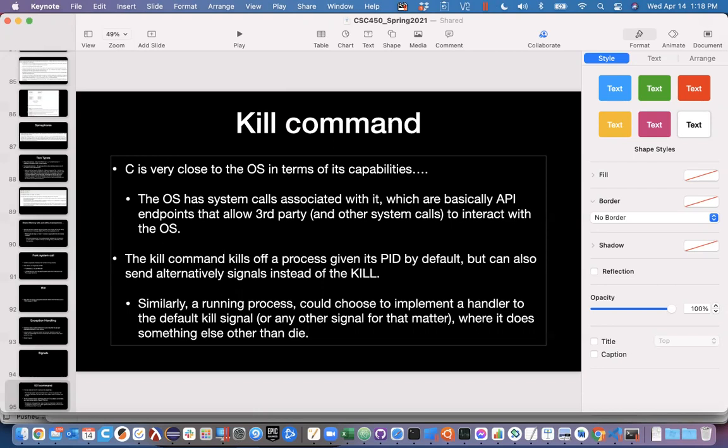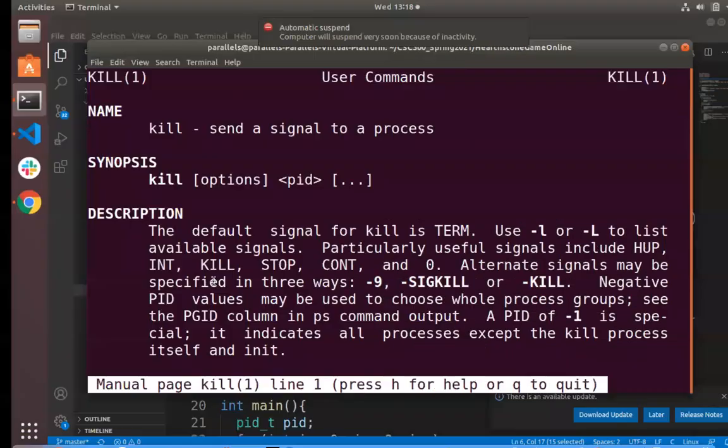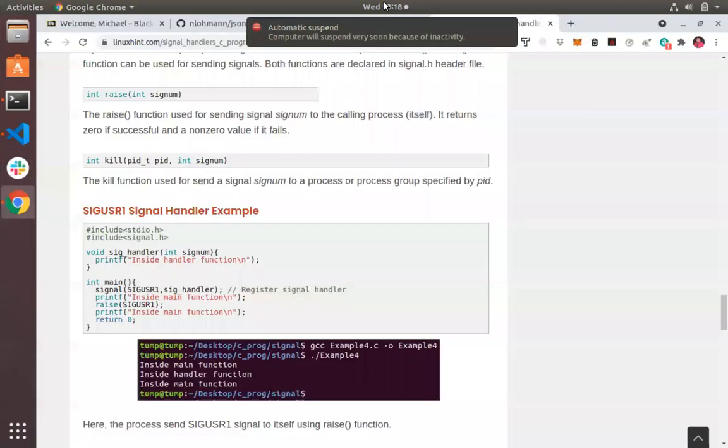Now, a process could differentiate itself from a generic running process by implementing a handler for, in this case, the kill signal. So keep in mind there's a difference between the kill command and the signal it sends. Let me come over here. I think I still have it up.